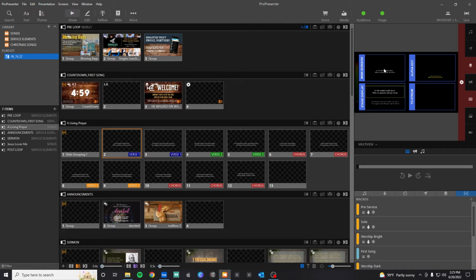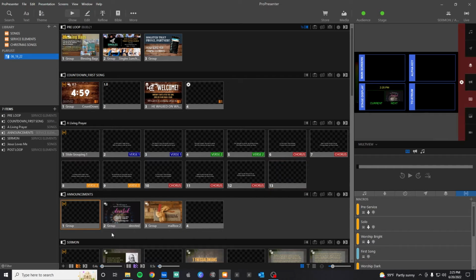All right, this is what we want it to look like on the main screens. This is what it looks like on the webcast. This is what it looks like on the stage display behind us, or the confidence monitor behind us. And then after that song, we go to announcements. Now it looks even a little bit different. This is Kyle's current event that he's talking about and the next thing that he's going to talk about. So now that you click it, it's showing up everywhere it needs to show.